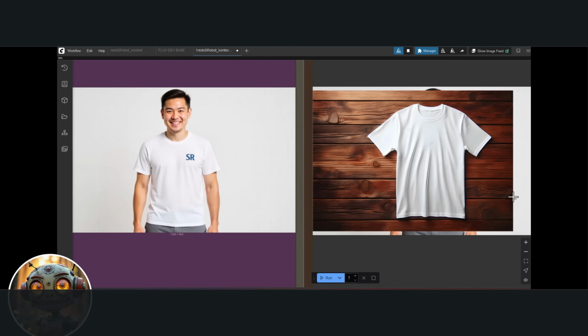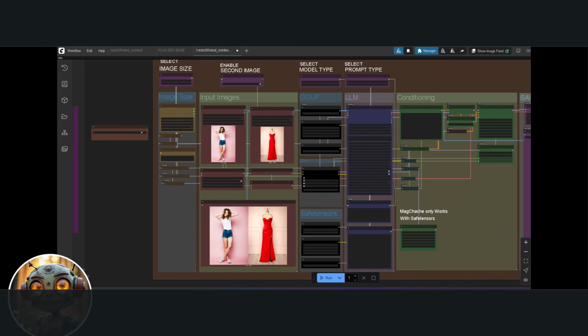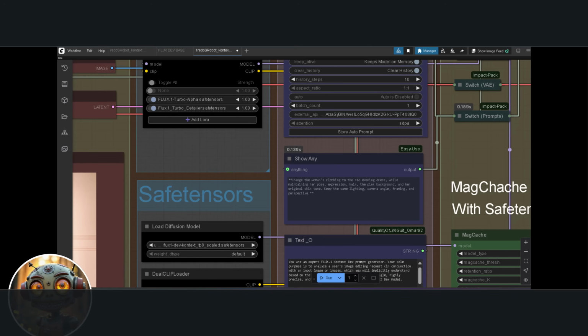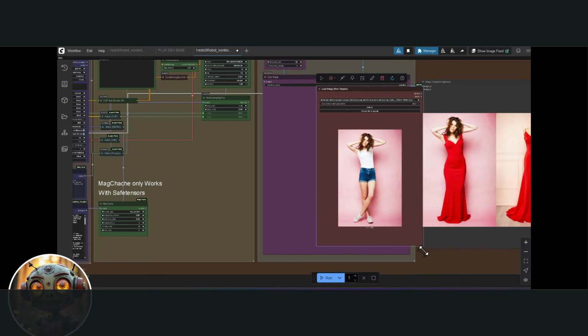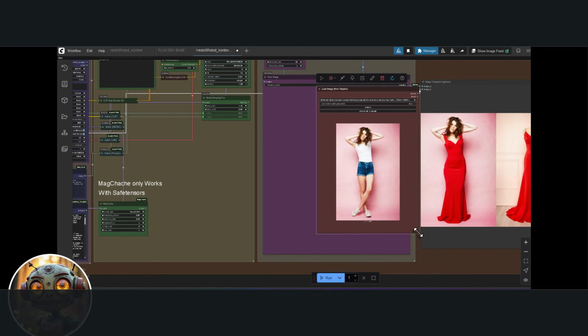Here's an example of a fashion try-on. I've loaded an image of a model standing against a wall and an image of a red evening dress with the following prompt. Change the woman's clothing to the red evening dress while maintaining her pose, expression, hair, the pink background, and her original skin tone. Keep the same lighting, camera angle, framing, and perspective. And the output is the woman in the same pose but wearing the red dress.